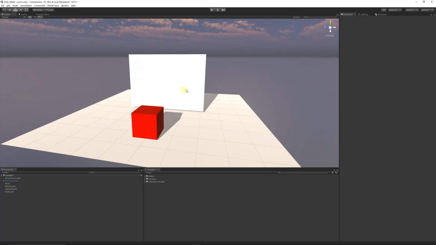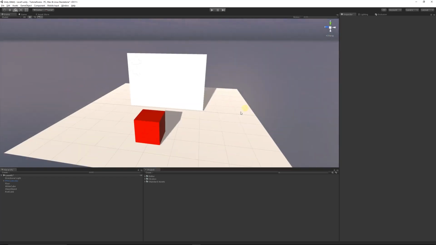Now, all we're going to need is a plane, with a cube in front of and behind it, and a skybox to simulate what we're going to do.